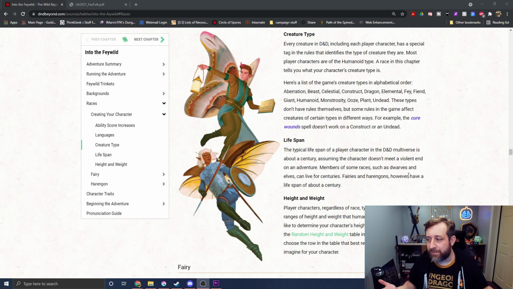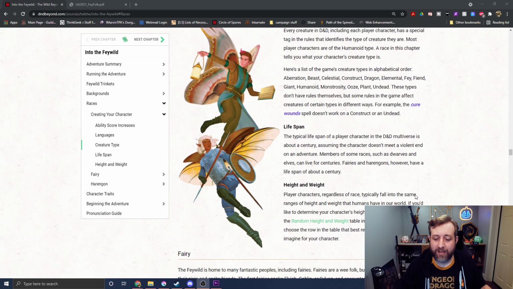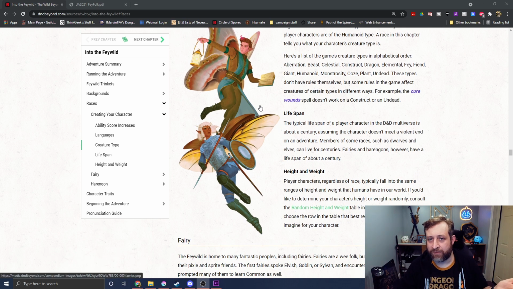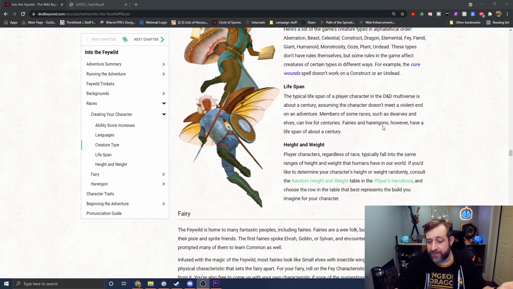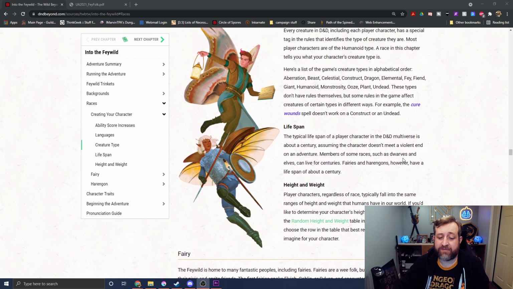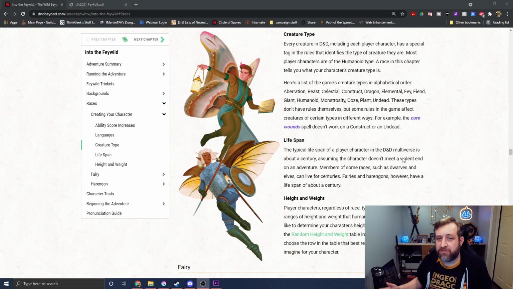But it also leaves something a little to be desired here. It says, typical, it's different across. It says most characters in the multiverse have about a century. Some races like dwarves and elves live more than centuries or multiple centuries. Fairies and Harengons, however, have a lifespan of about a century. I'm fine with the Harengon having a lifespan of about a century, but in my brain, fairies should live longer, more akin to like an elf per se.